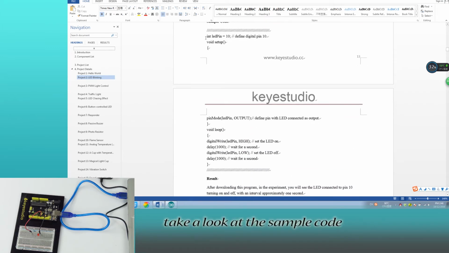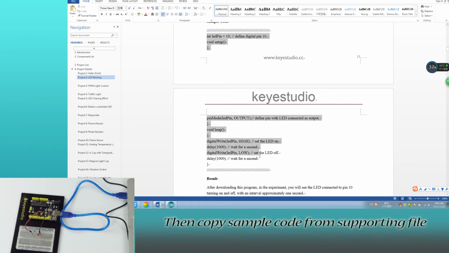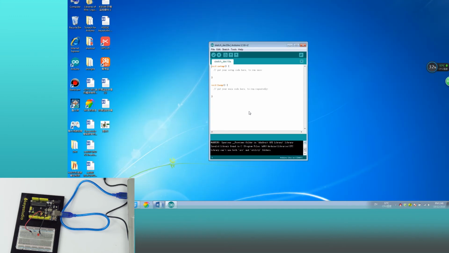Next, take a look at the sample code. You can see no libraries needed. Then copy sample code from supporting file and paste them here.